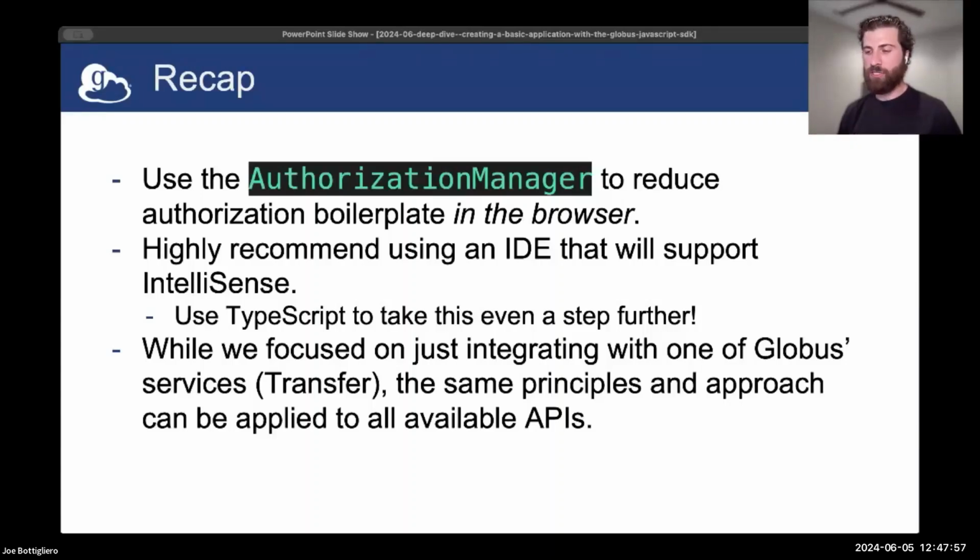There, the authorization management is on your own because you are likely using a secret or you're using something that is getting your token by some other means. So what we covered today was specific to the browser. The authorization manager in its current status is specific to the browser, but it is something we are looking at. How do we expand and simplify for those scripting use cases?